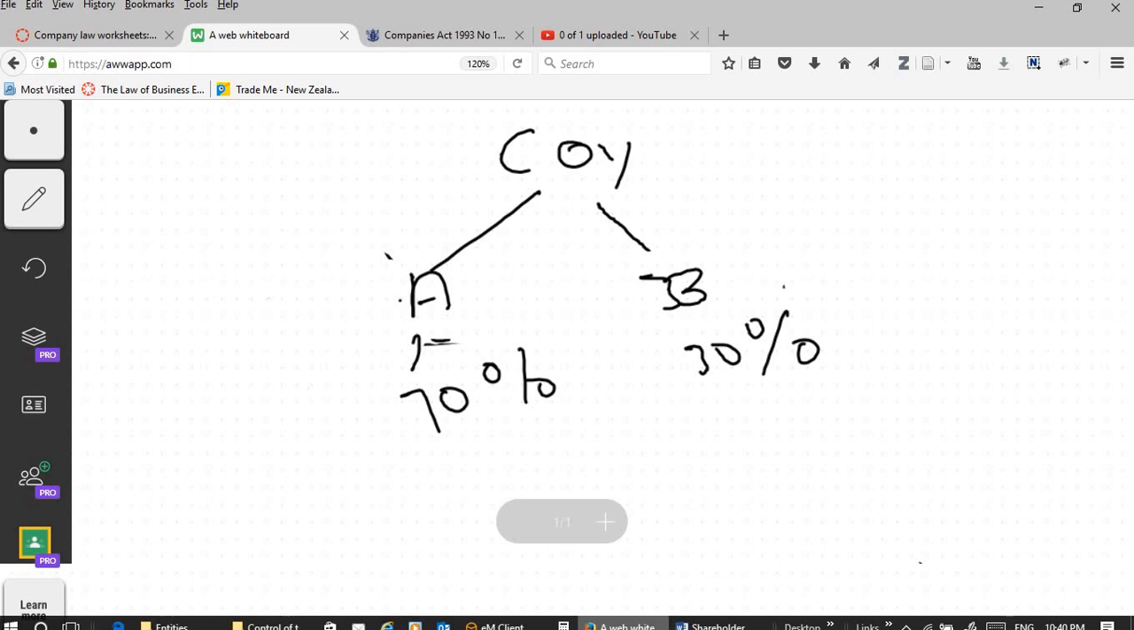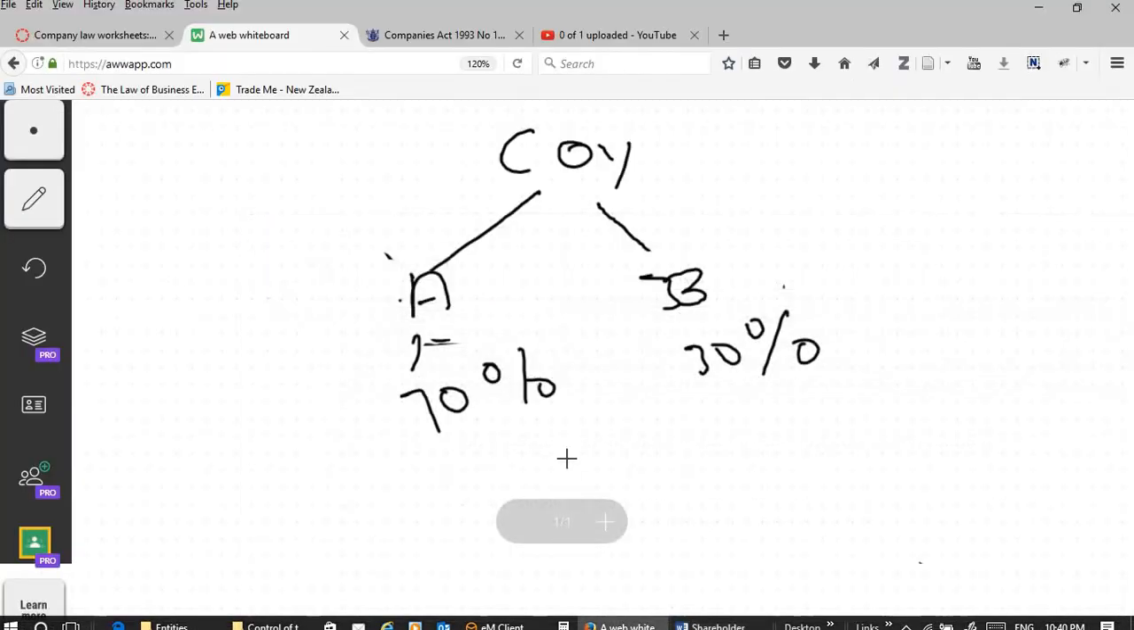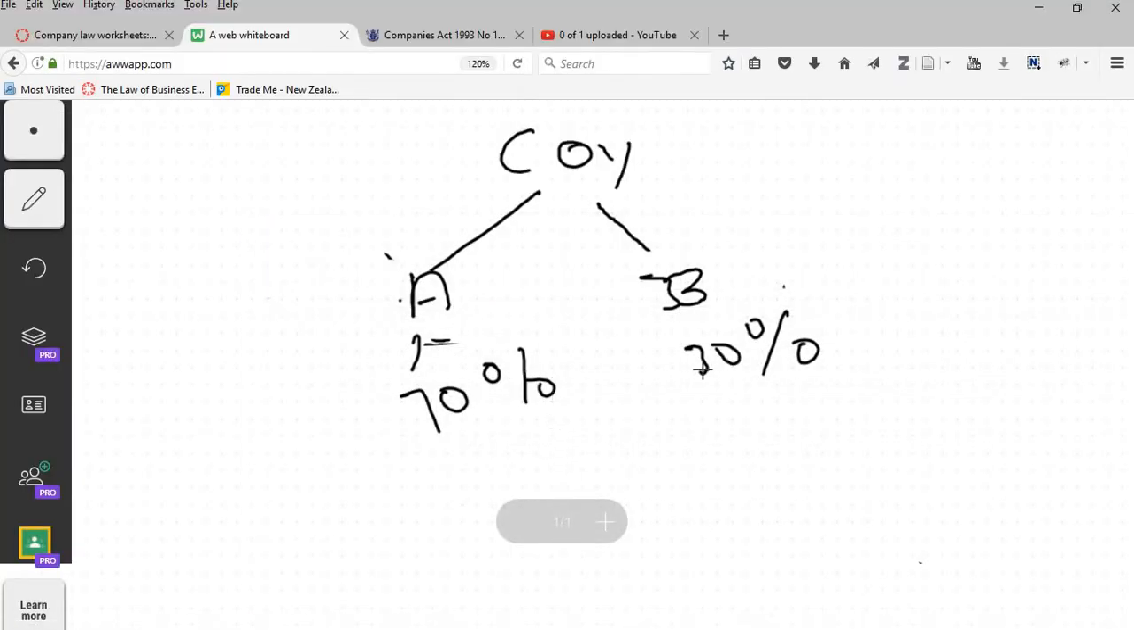Now, going back to our facts, 70% and Class B has the right to appoint two directors. Now, why would you do that? If you think about this voting, it's 70% to 30%. So these people have majority. So if we simply have our votes set out like that, then who gets to appoint directors? And the answer, of course, is A has all the rights in terms of appointing directors, and B has no directors. Now, to overcome that, we can give this class the right to appoint two directors.